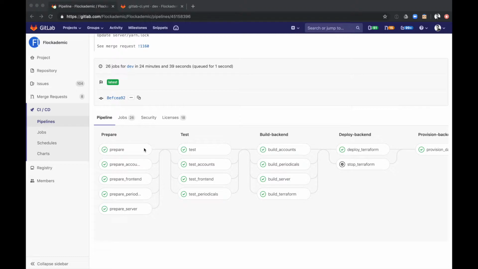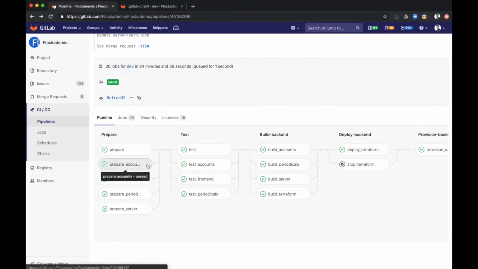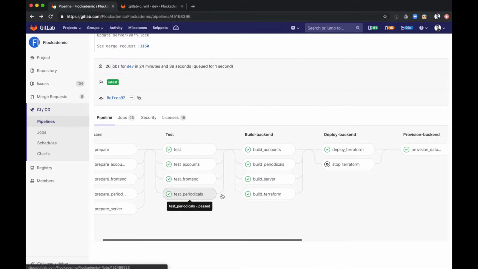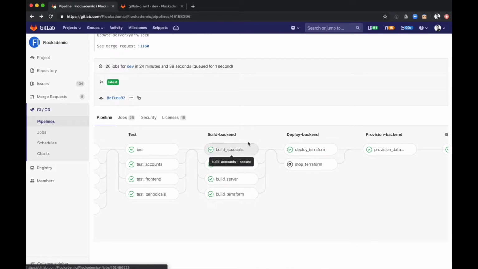They're doing preparation by running through the different components, the front end, the accounts, the periodicals, the server, and preparing those for deployment or build and deployment. They're doing tests to validate that those are all ready to go, the front end, the periodicals, etc. So again, multiple components, and those are running in parallel. And then when all of those finish in parallel, then they kick off a building of the back end.